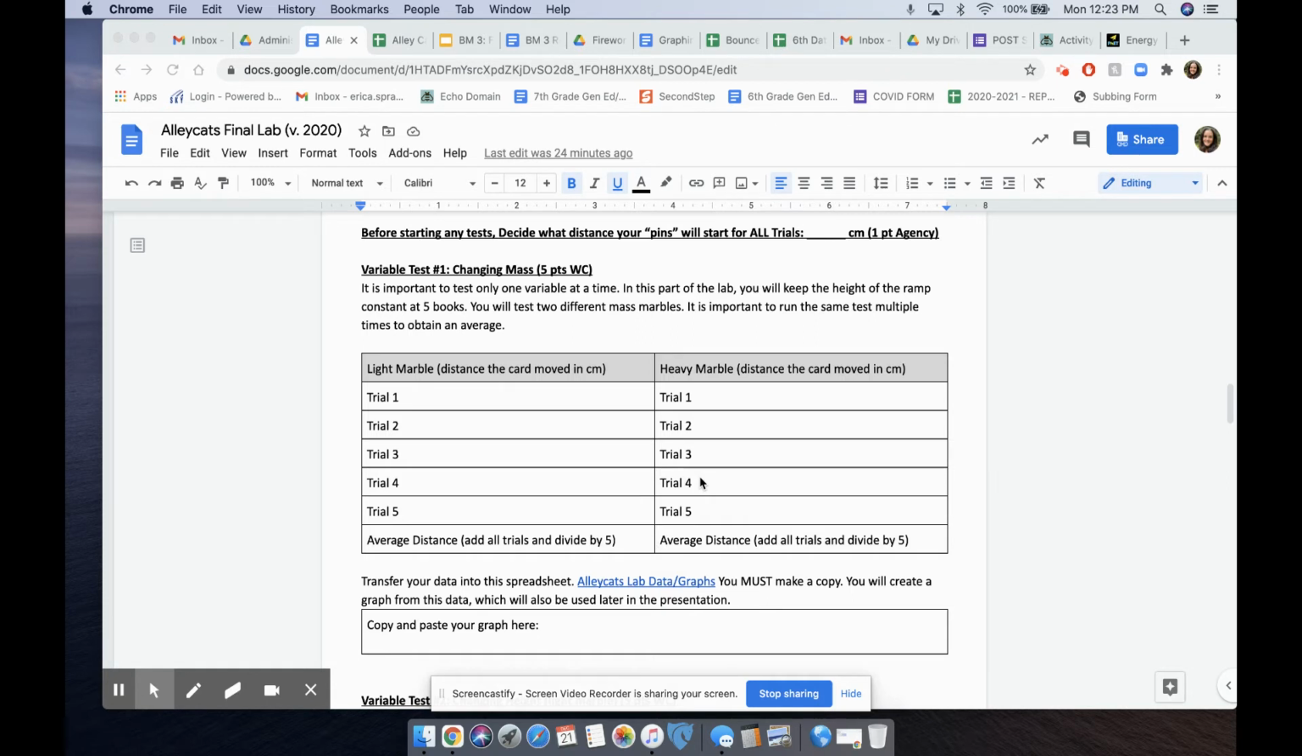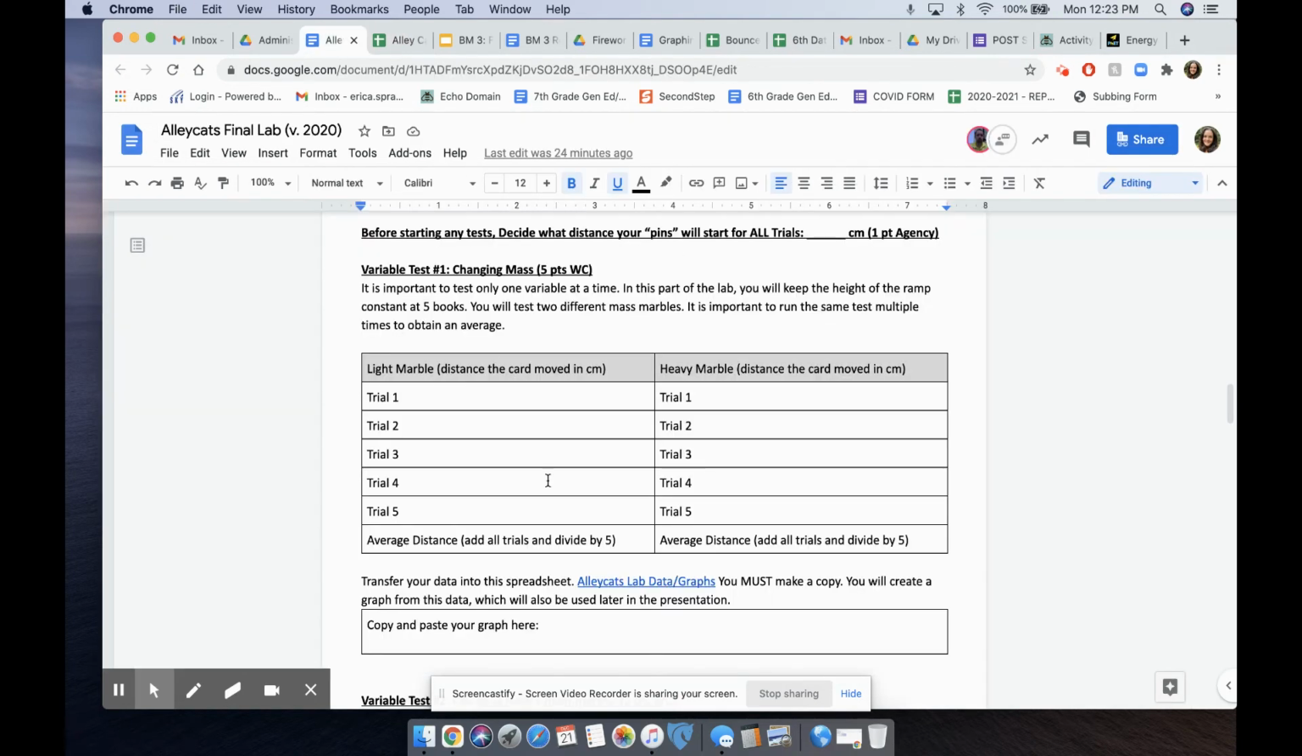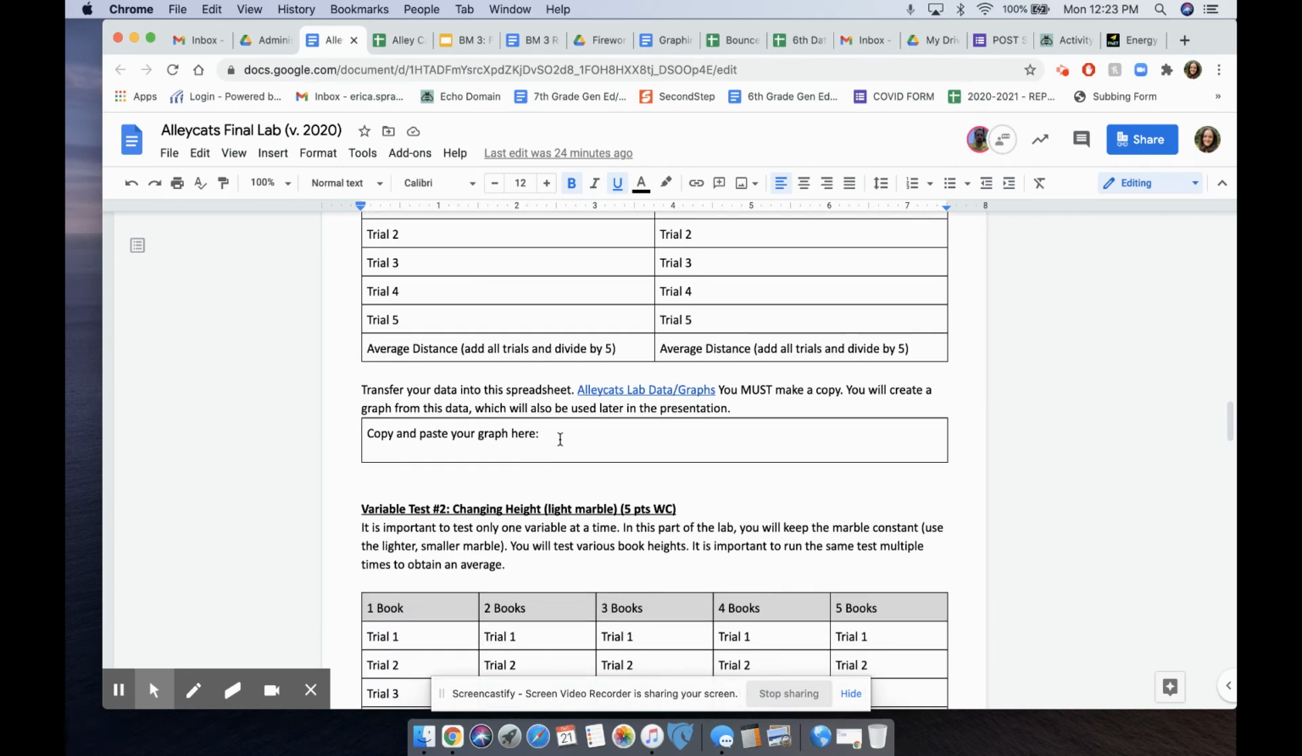Once you have that done, you're going to click on this link and make a copy. This is our spreadsheet for all 3 variable tests, and you can put your averages in here. Then, using the method we looked at before Christmas break, you can highlight this information and use the create or insert chart option to create a graph. You're going to end up with 3 different graphs by the end of this lab. Once you have your bar graph, you're going to copy and paste your graph into this box.